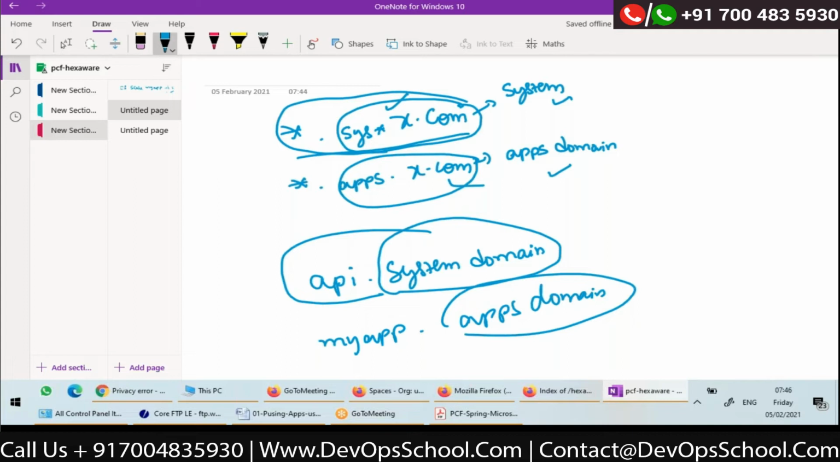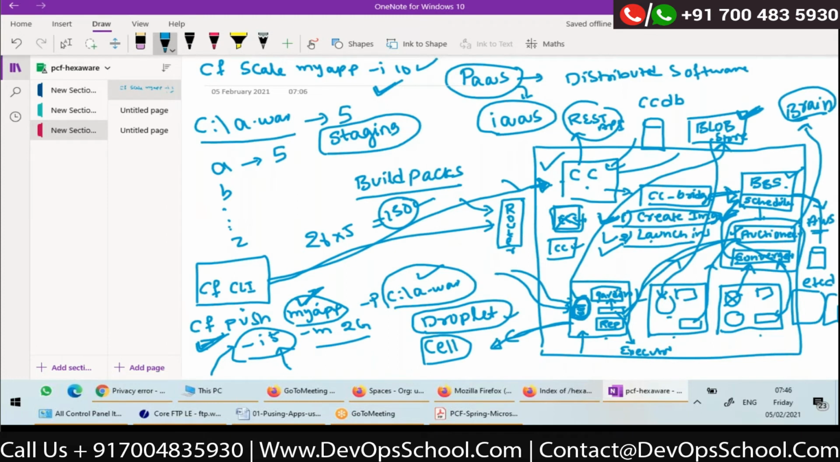So whenever a request goes to myapp.apps domain, it will go to the router. The router understands that this request has to be routed to an application with the name myapp. It will use round robin or whatever algorithm to do load balancing and will hit one of our application containers. That is how we can access our application container using the URL. Okay. Hope this is clear. Any doubts till now?